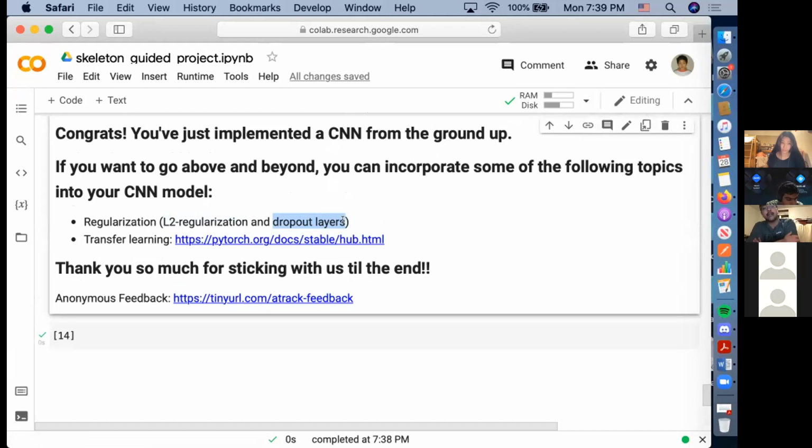You can also check out transfer learning. We covered this briefly, theoretically, in our workshops prior to this, so you can check that out.